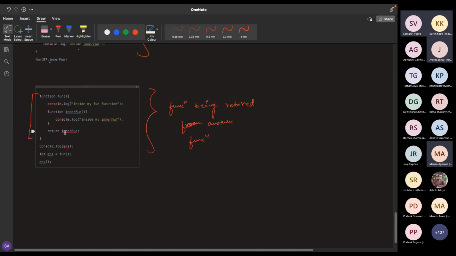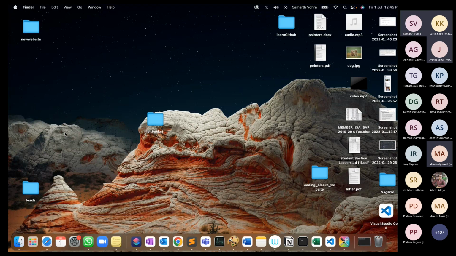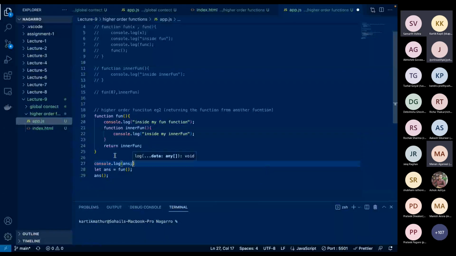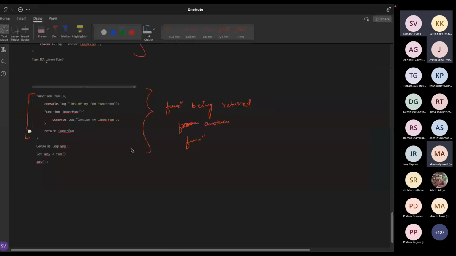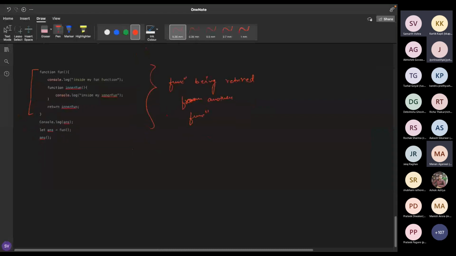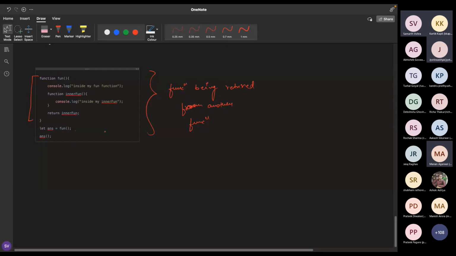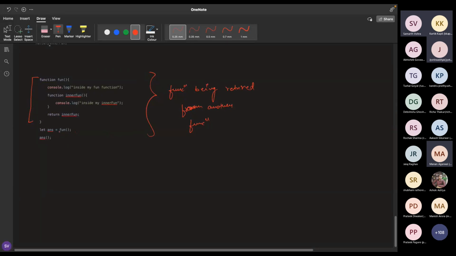Let me change the code as well. Just a small line is being added. That is, I'm simply adding console.log of answer before it. I have not shared the concepts of let yet, so ignore it for the moment. Really sorry to bother. Okay, so what is happening here is we do have a function call.